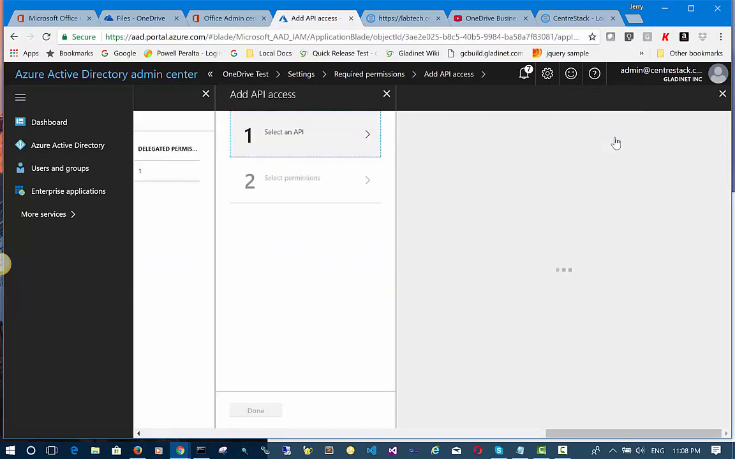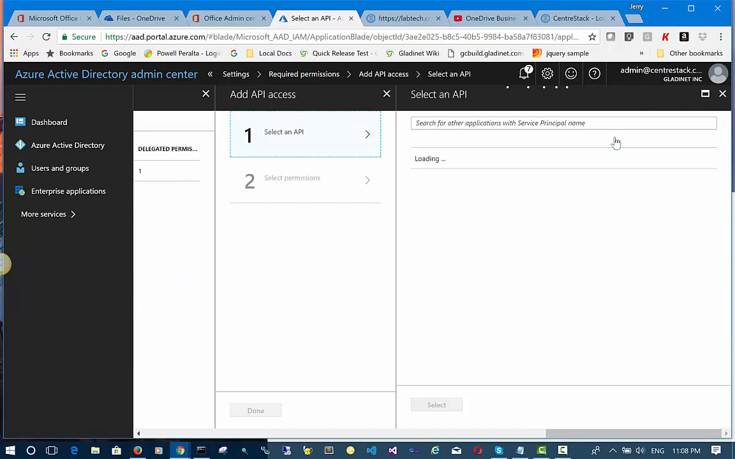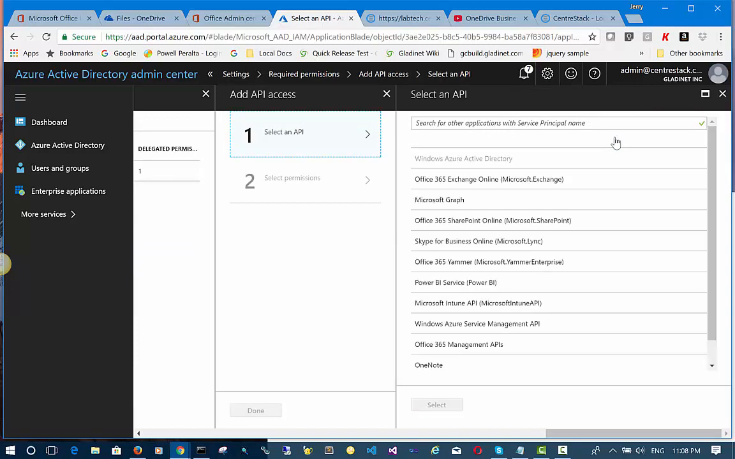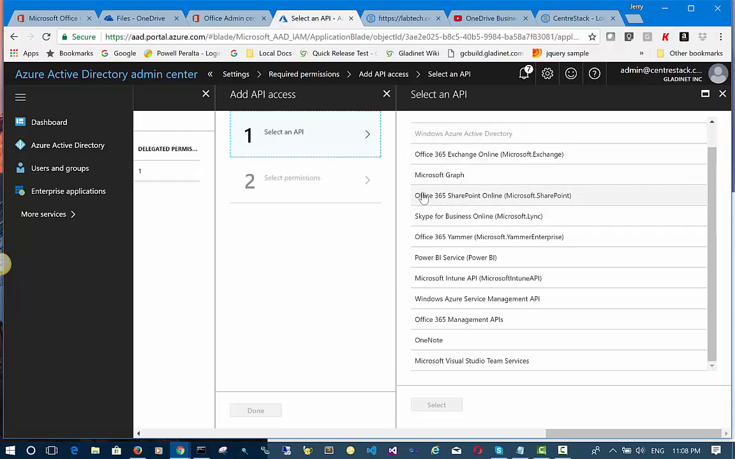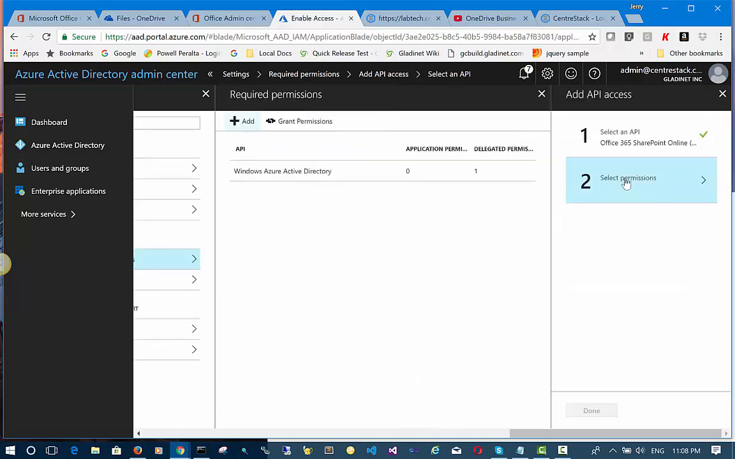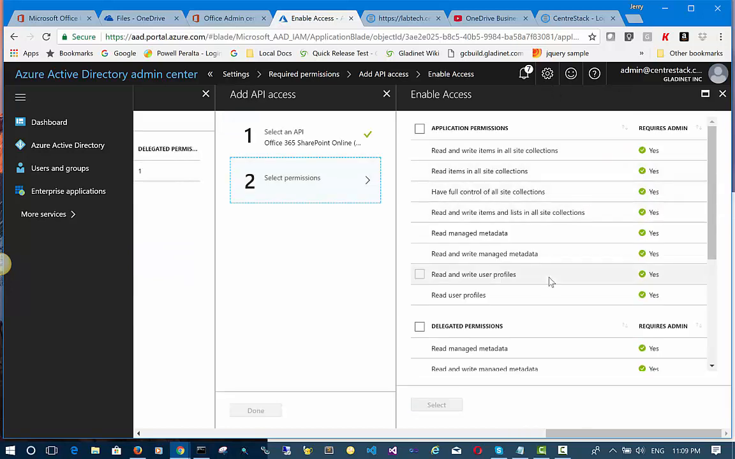After we change the reply URL, now we need to select an API, and we need to go ahead and select the Office 365 SharePoint Online API for the application we are creating. And then the next thing we need to do is to select the permissions. For the permissions, there are two portions of it. One is the application, and the other part is the delegated permission.